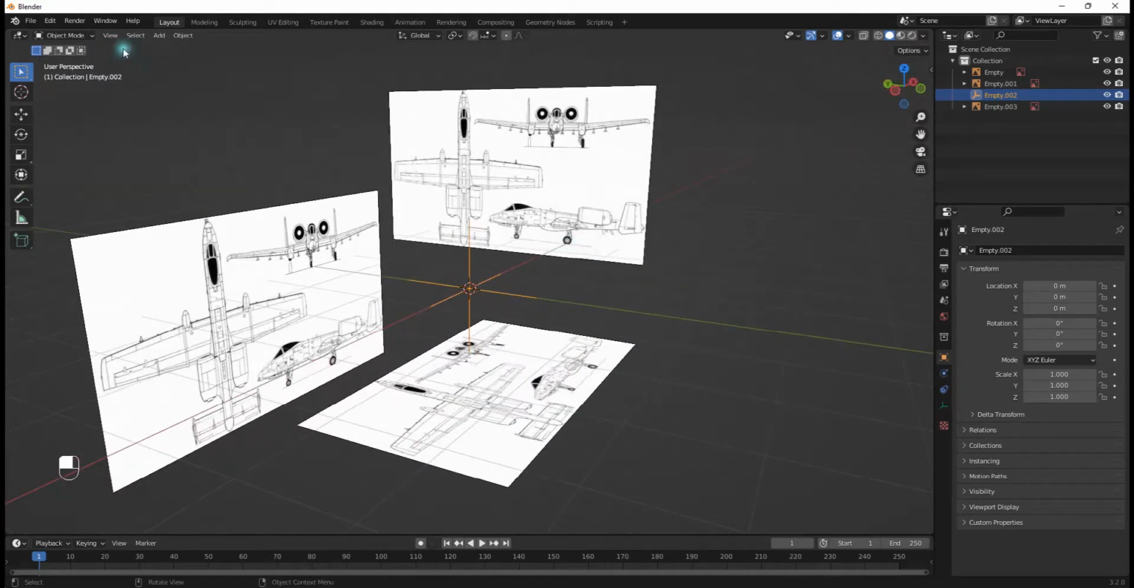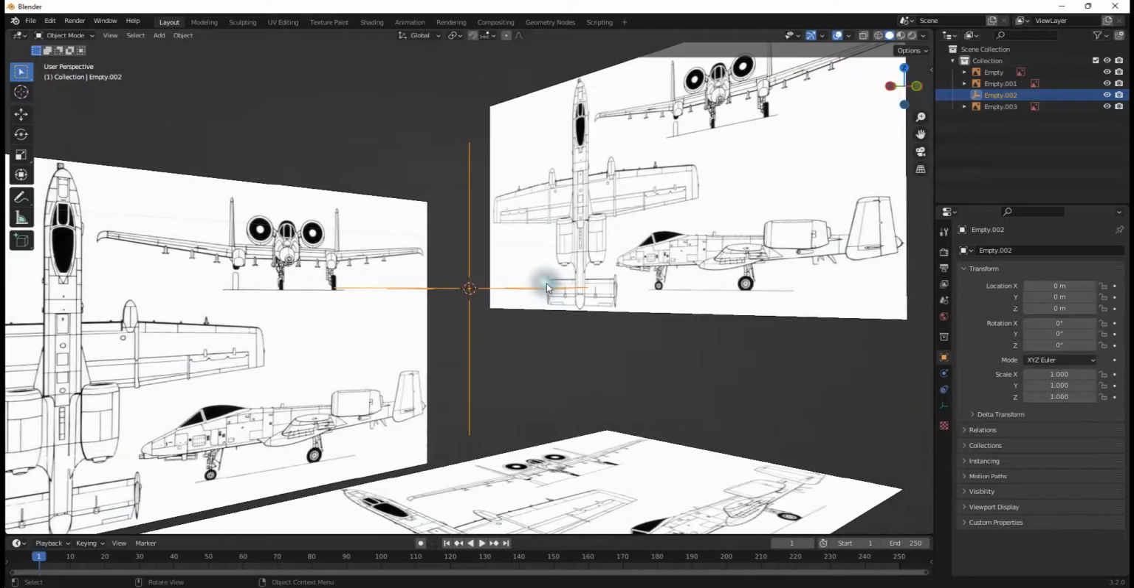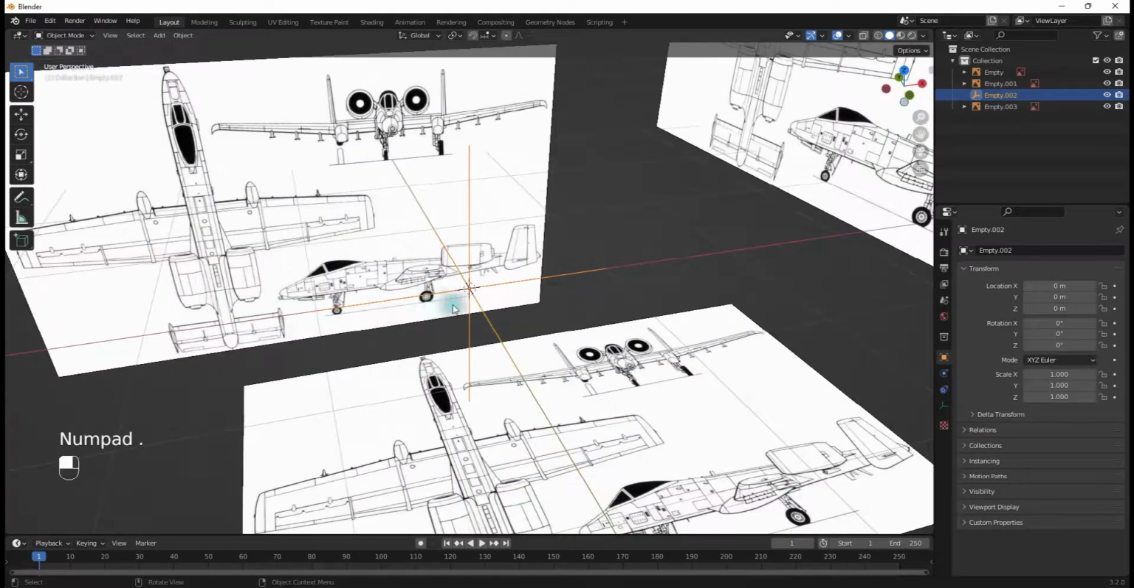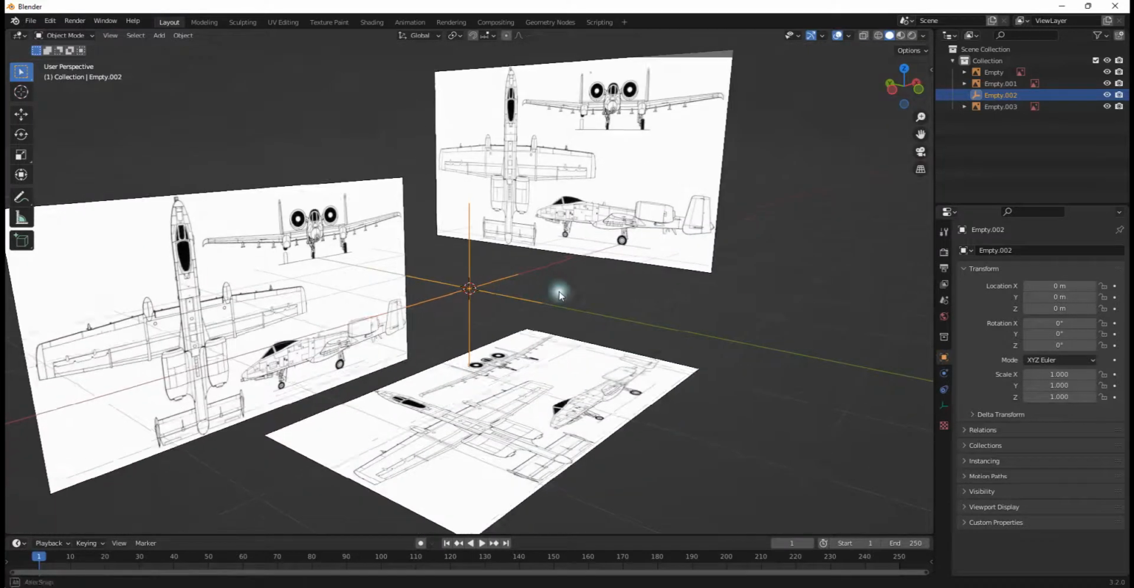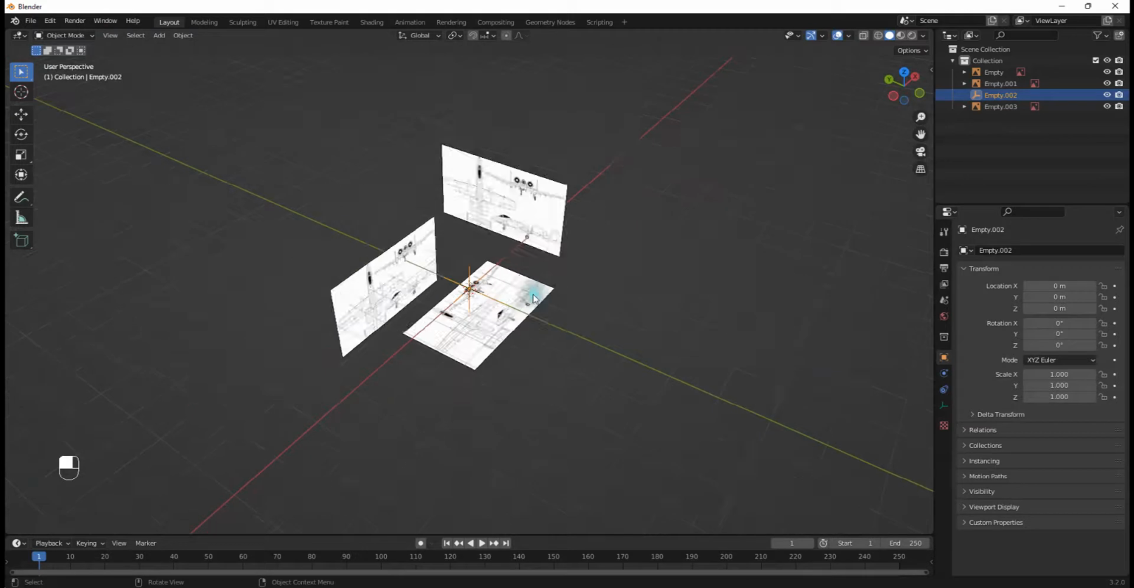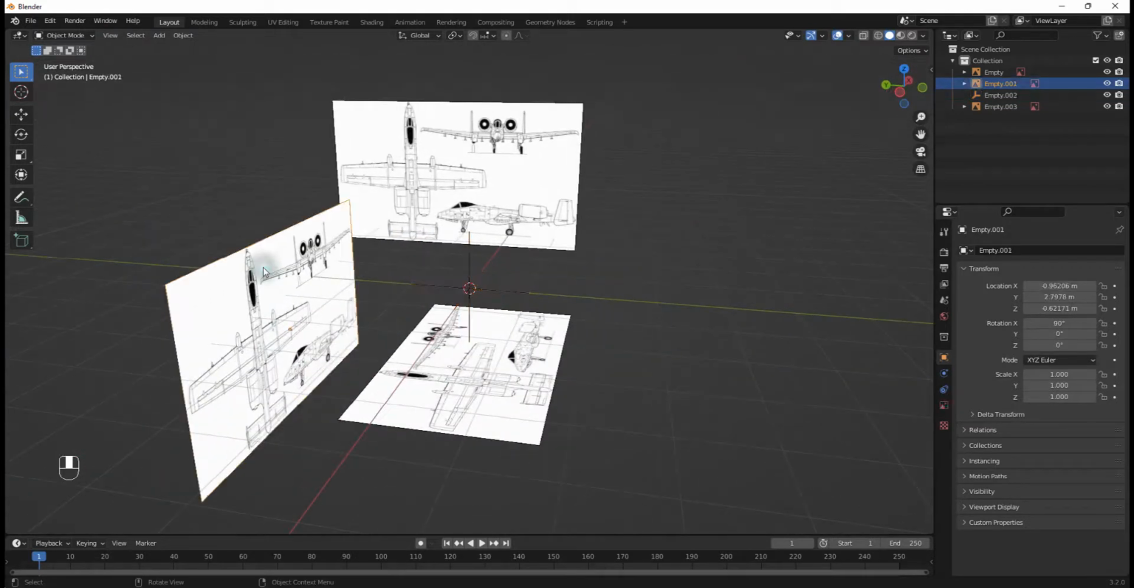And so yeah, view, frame selected. And that will focus in on the empty right here. So now we have a nice all-aligned view. So now we can start naming these right here. So I'm going to select this one, and I'm going to hit F2 to rename it. And I'm going to just name this little guy front.